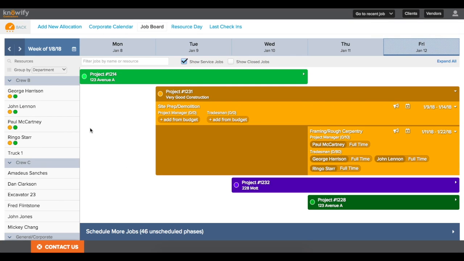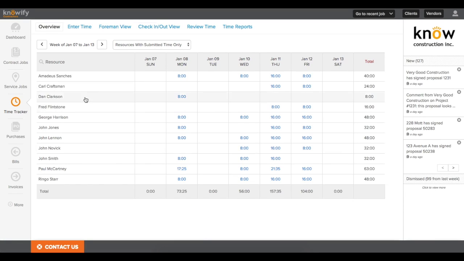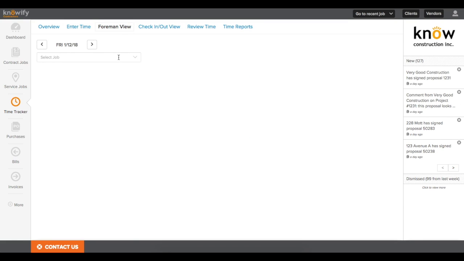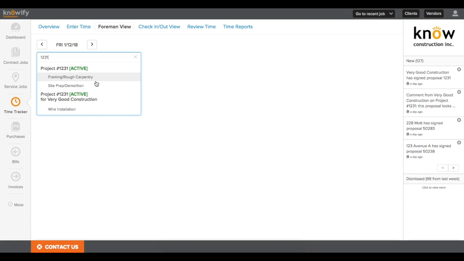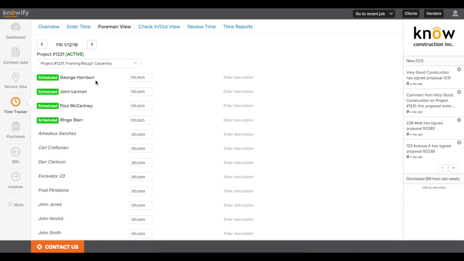Once your employees are scheduled on a job, it makes it much easier for them to enter their time against this. I'm going to go ahead and open up the time tracker and go to the foreman view so you can see how this will automate a little bit for the foreman to enter employee time. I just type in the name of the job and what phase I want to enter against, and it'll pull up a list of who's scheduled to work on this job phase on this day. So I don't have to search through, I just have the scheduled workers pop up right off the bat.